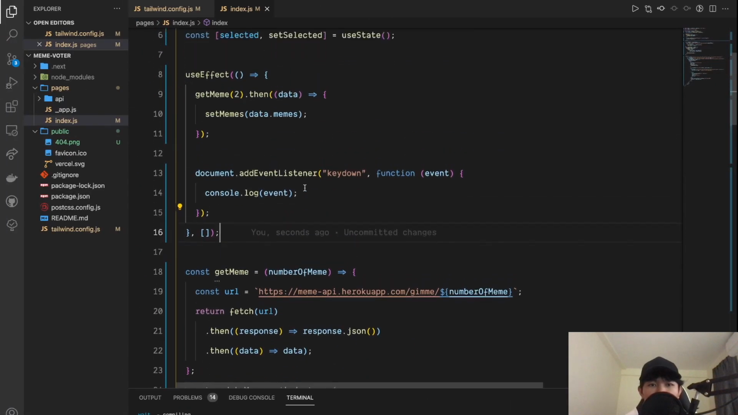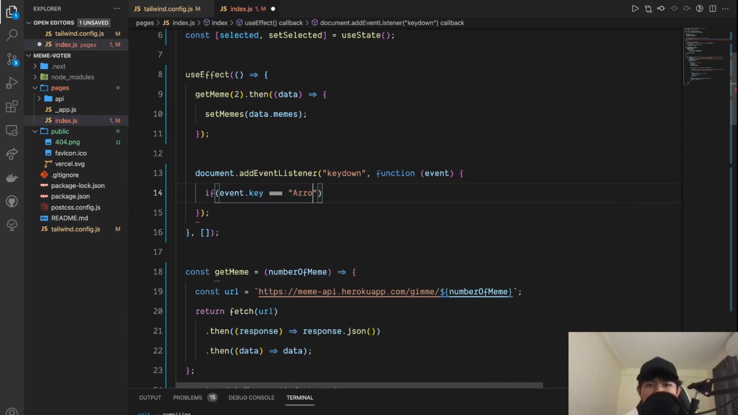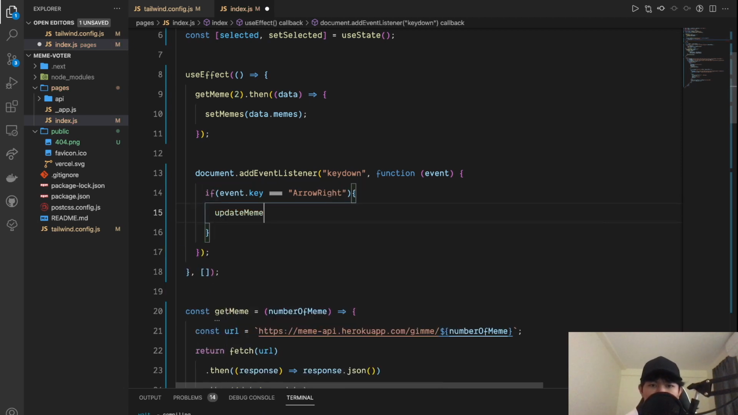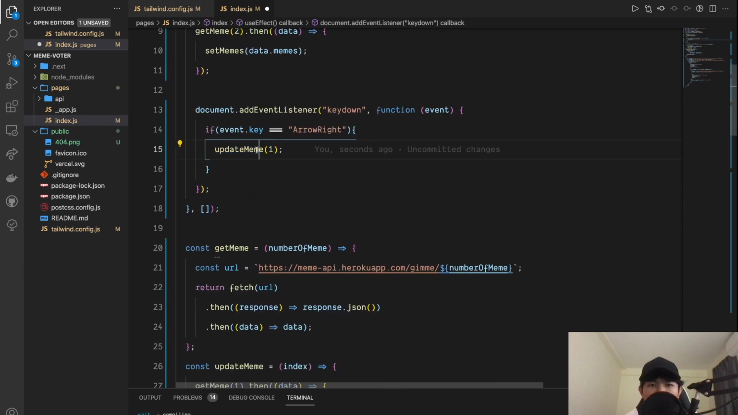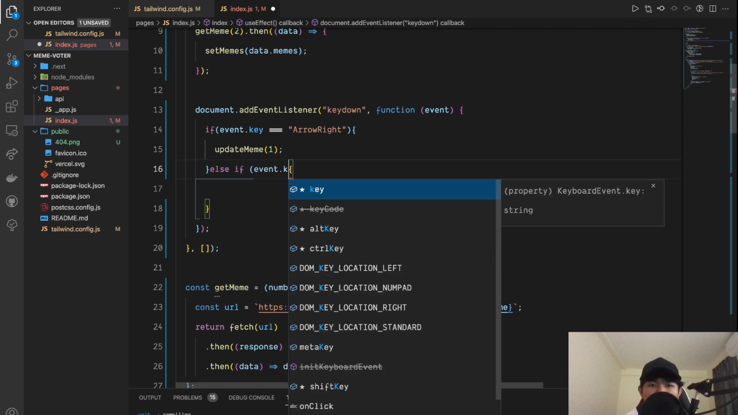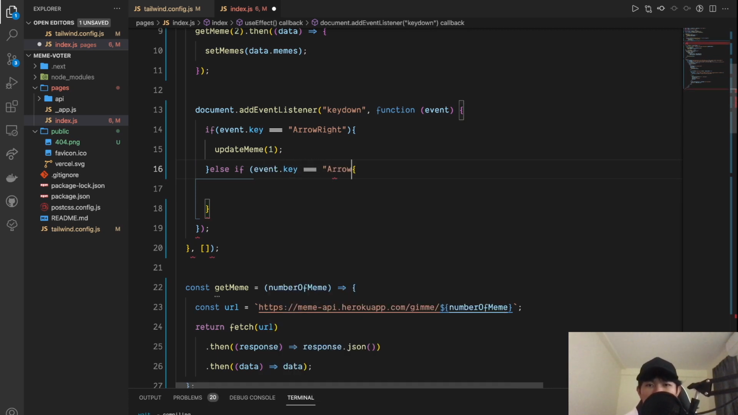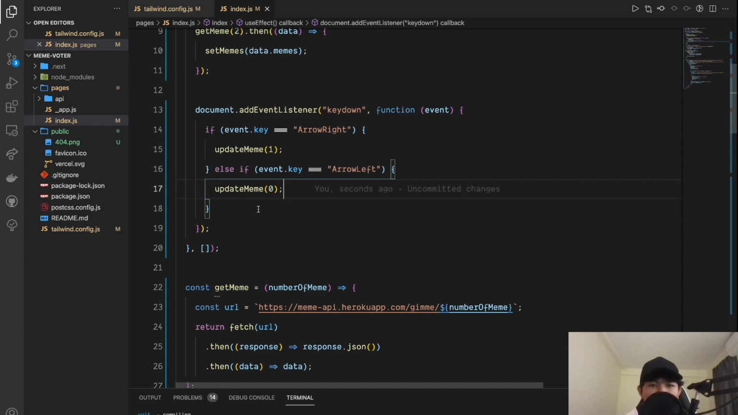So what I can do, if event.key is equal to the arrow right, I'm gonna update the memes on the number, the ones right here. I think it should be under. So it means that whenever I click, if index is equal to 1, I'm gonna update this one on the left, right? So it means like I'm selecting this one. And else if event.key is equal to the arrow left, we're gonna update memes at index 0. So I think that's pretty much it for this one.